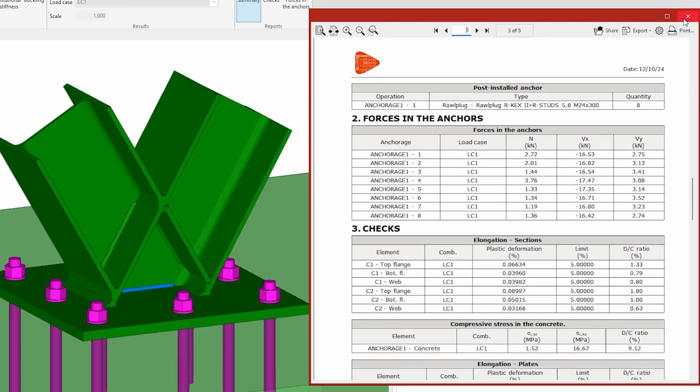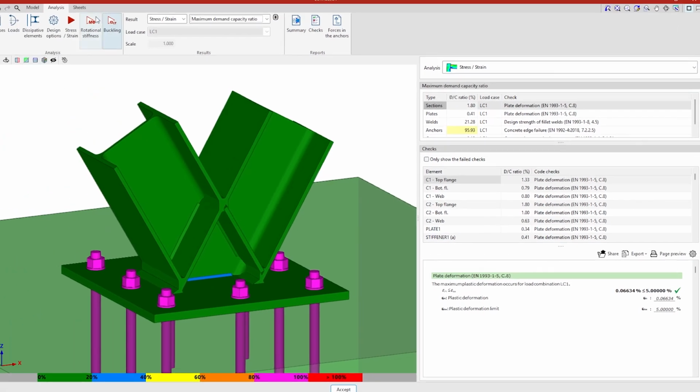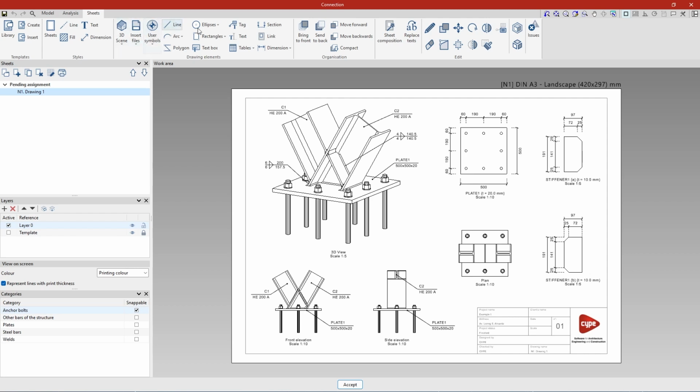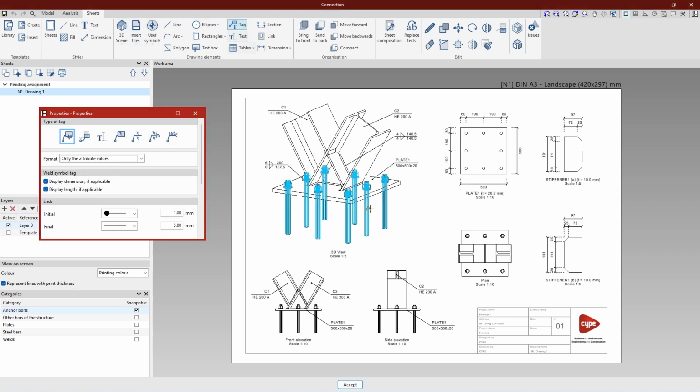Finally, from the Sheets tab, we can create the graphic documents of the connection, where we can include views or drawing elements, such as automatic tags.